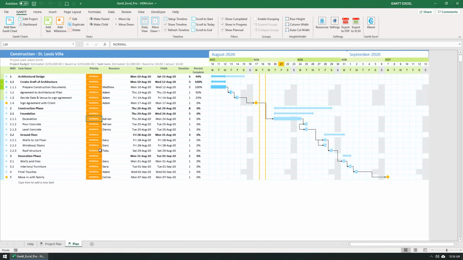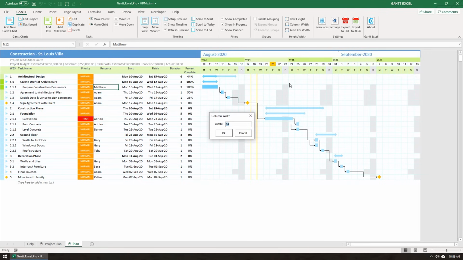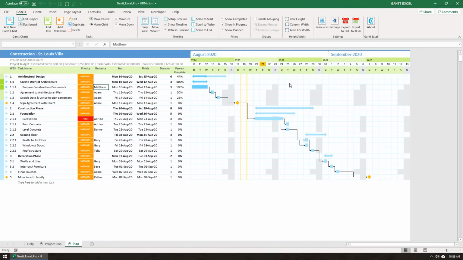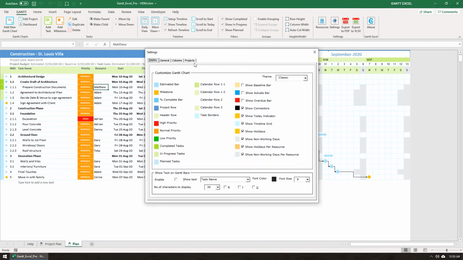I can also set the priority for tasks. Let me set the excavation task as high priority. I will resize the column size for the task name and the resource column. Gantt Excel also doubles up as an excellent budget and costs planner.